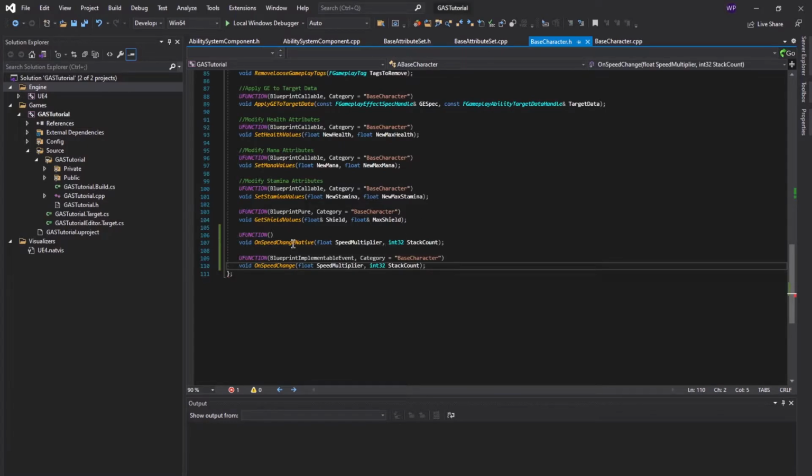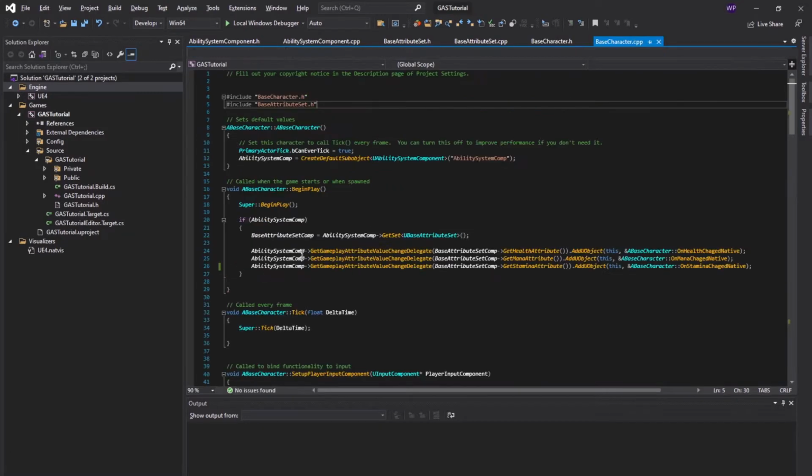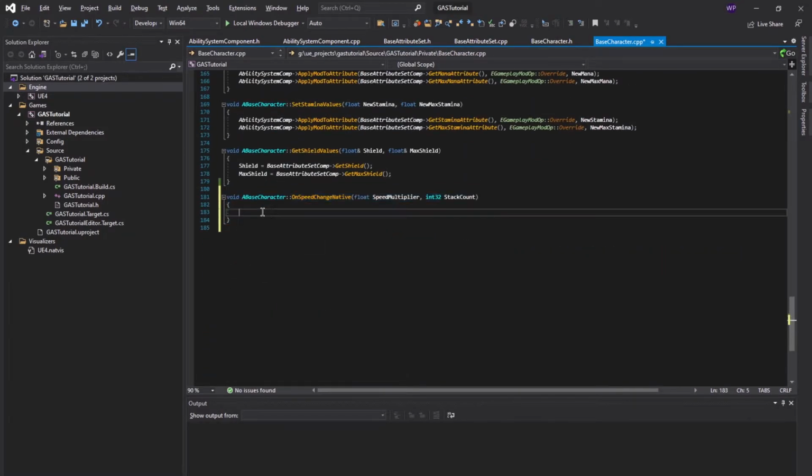Okay, this is done. Now this one is going to have an implementation inside of my CPP file, and this one will have an implementation inside of Blueprint only. Okay, why is it giving an error? Let's create an implementation for this, and over here I'm just simply going to call my native function, sorry, not the native function but the Blueprint function, and pass on the arguments SpeedMultiplier and my StackCount.